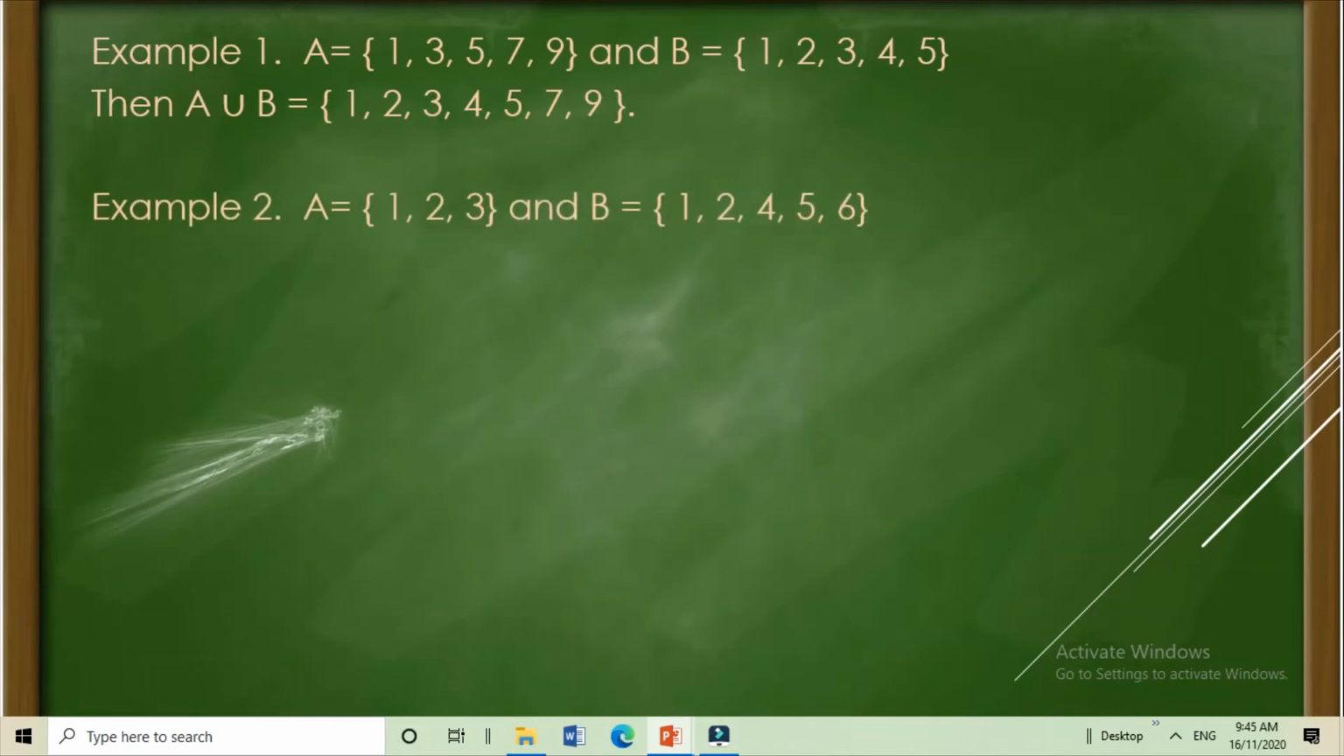Okay, another example. If A is equal to the elements 1, 2, 3, and B is equal to the elements 1, 2, 4, 5, 6. So, find A union B. So, we have 1, kasi makikita natin siya sa set A and set B. We have 2, kasi nga makikita natin siya sa set A and set B. We have element 3, kasi nga nandun siya sa set A. Element 4, element 5, and 6, nandun siya sa set B. Therefore, A union B is equal to the elements 1, 2, 3, 4, 5, and 6.